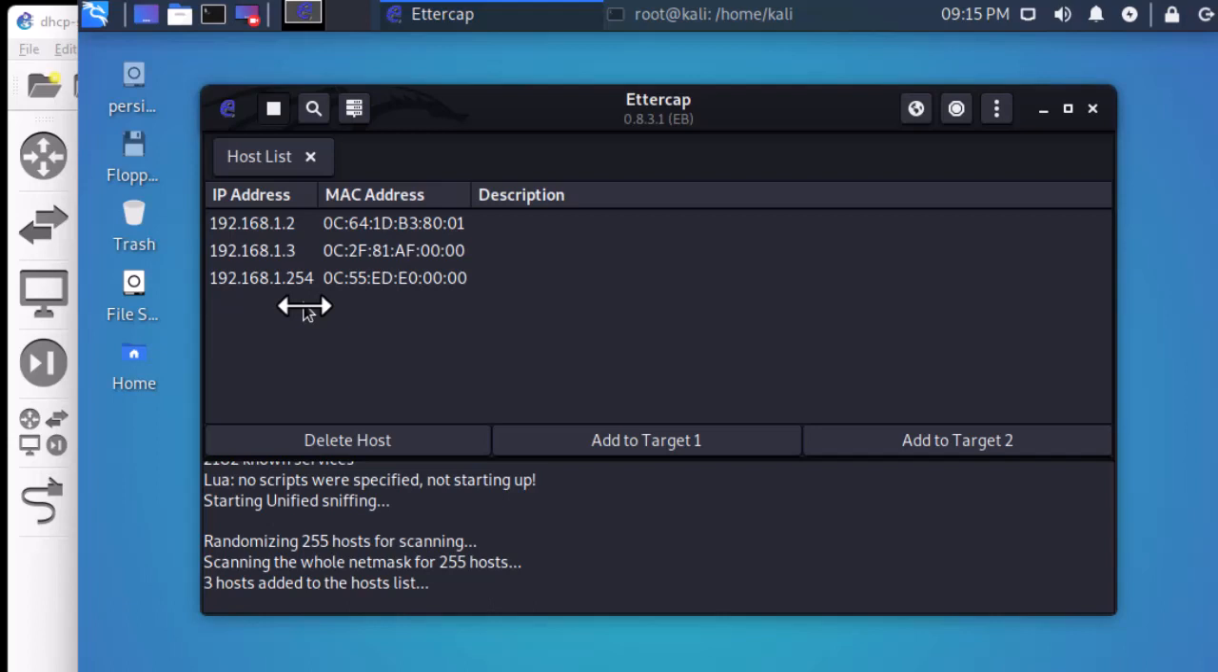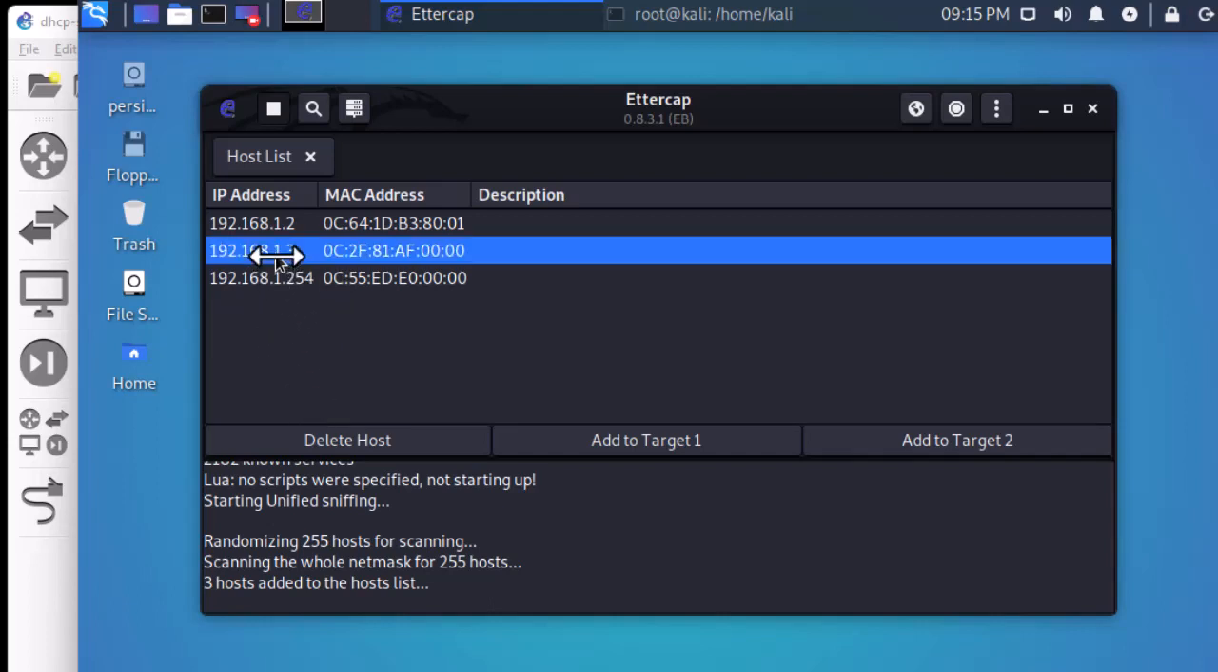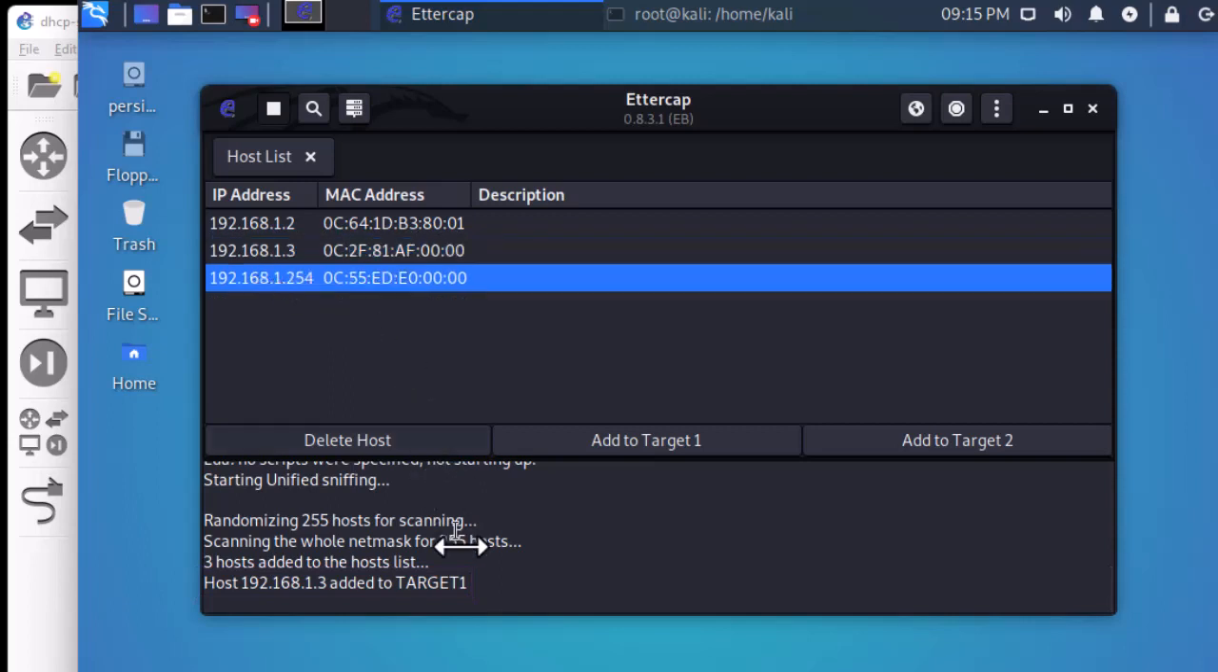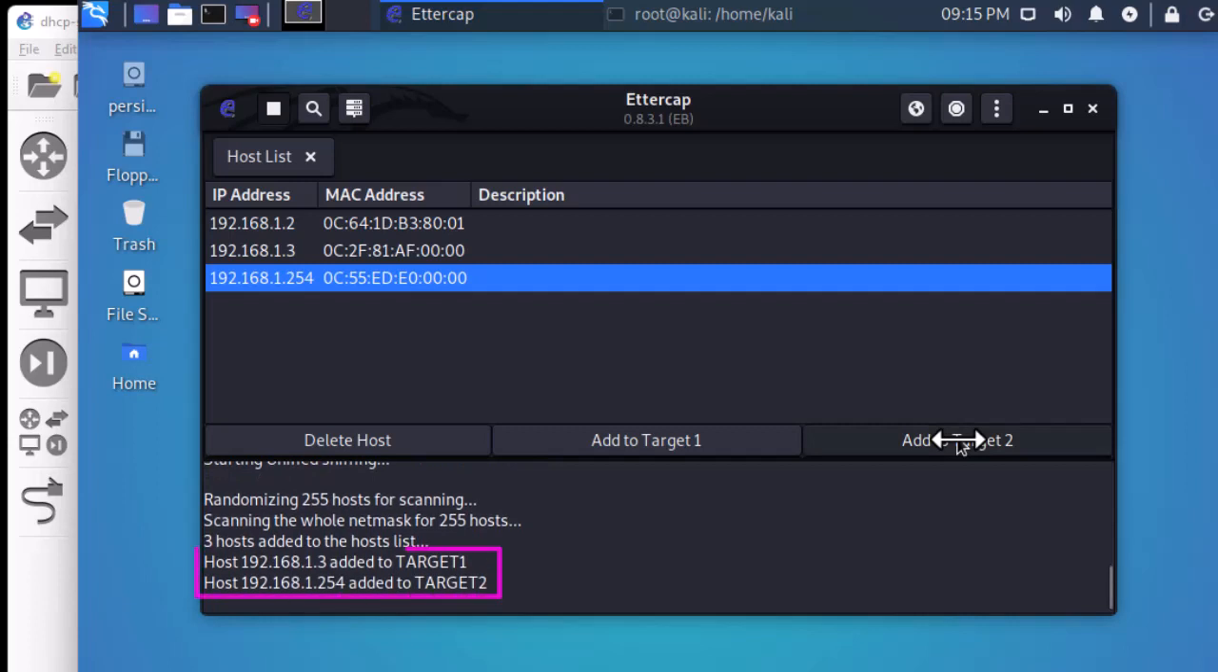In order to perform ARP sniffing, or ARP spoofing, or as some call it ARP poisoning, we're going to select our targets. I'm going to select the Linux box here and add it to target 1. Here we go, you can see in the log that the host has been added to target 1. Then I will click on the default gateway and add it to target 2. Now we have chosen our targets.